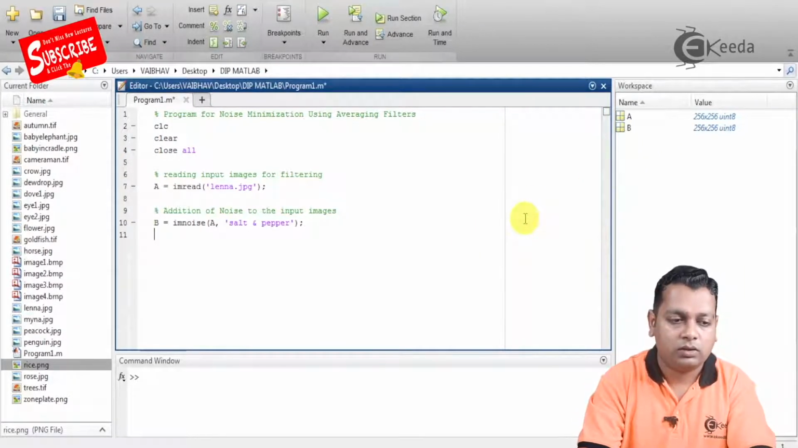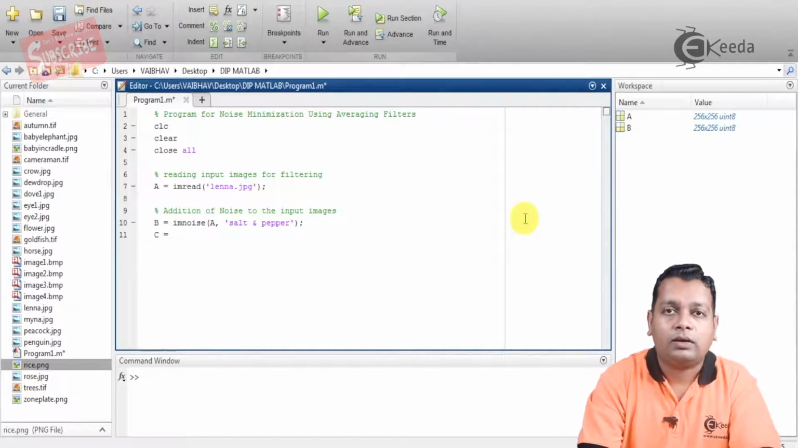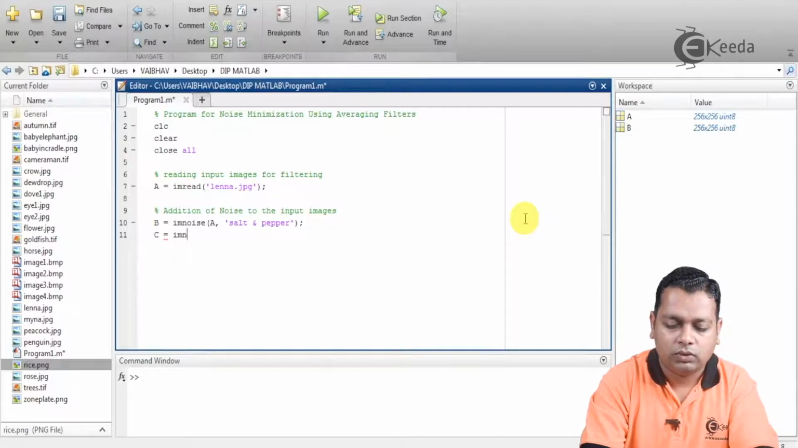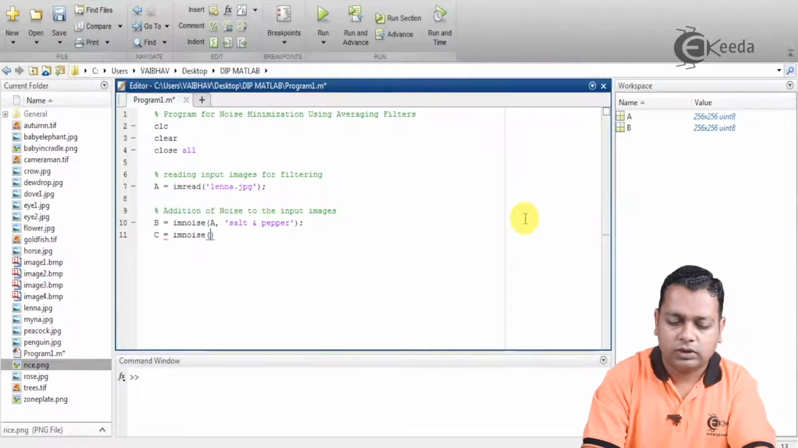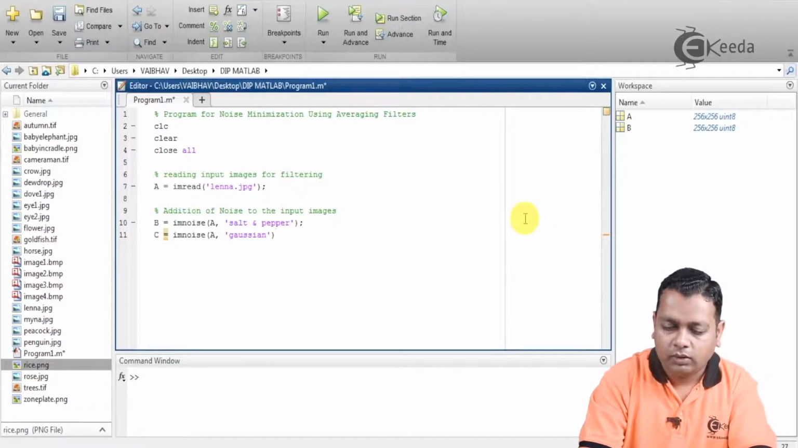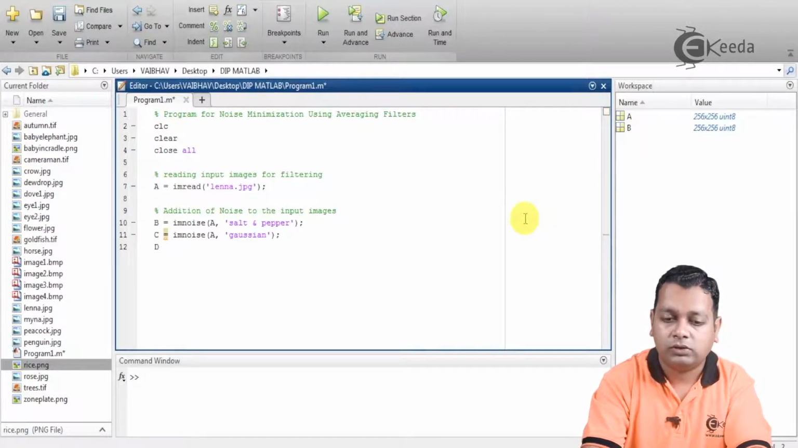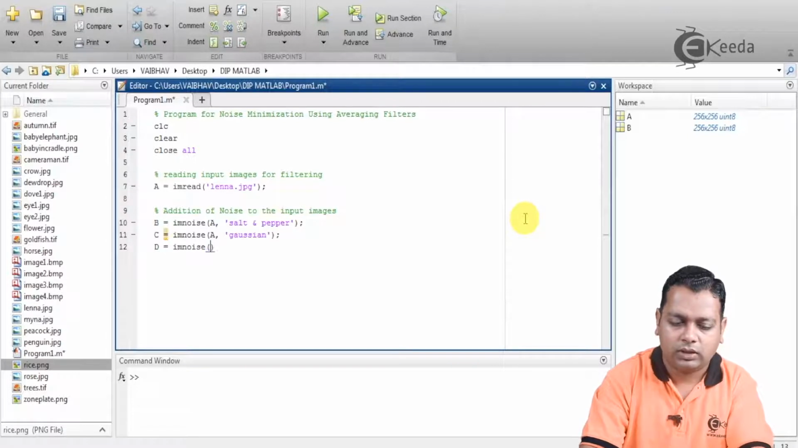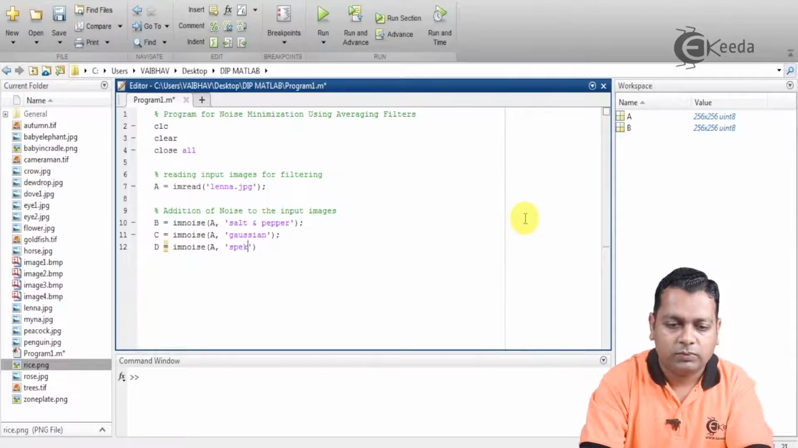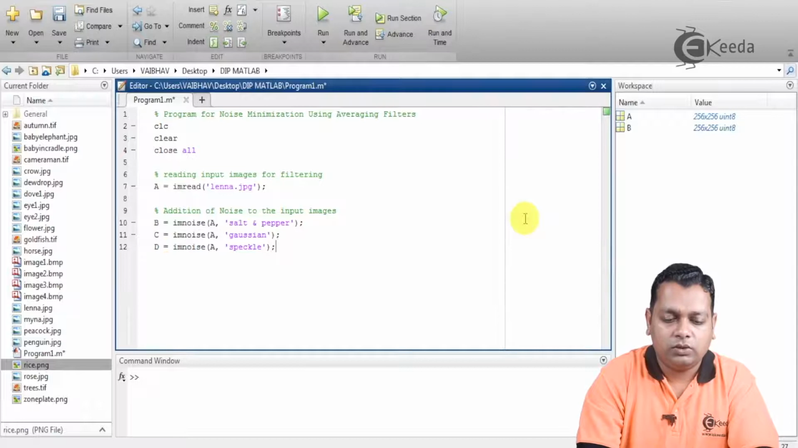Likewise, by assigning other variables, I can add other types of noise also. So imnoise syntax we shall use, and to the input image a we can add a second type of noise. Let us say the noise is Gaussian noise. After that we can have the variable d also. With variable d I can add noise with the syntax imnoise for the same input image, and this time let this be the speckle type of noise here. Now I terminate this with semicolons and save this much.